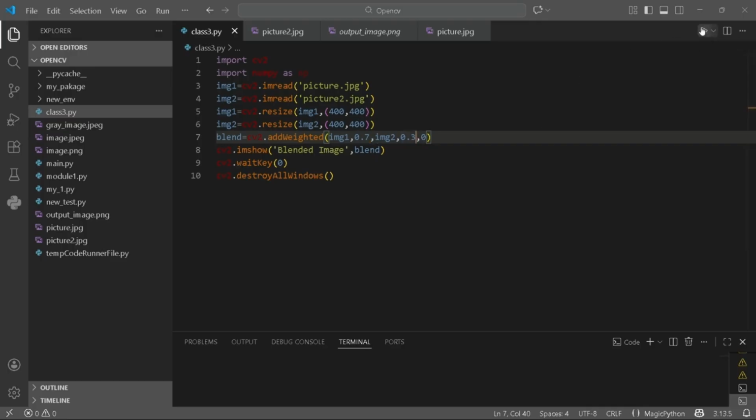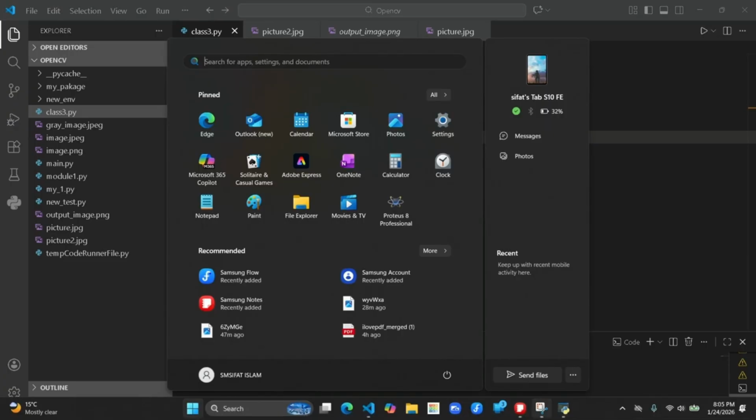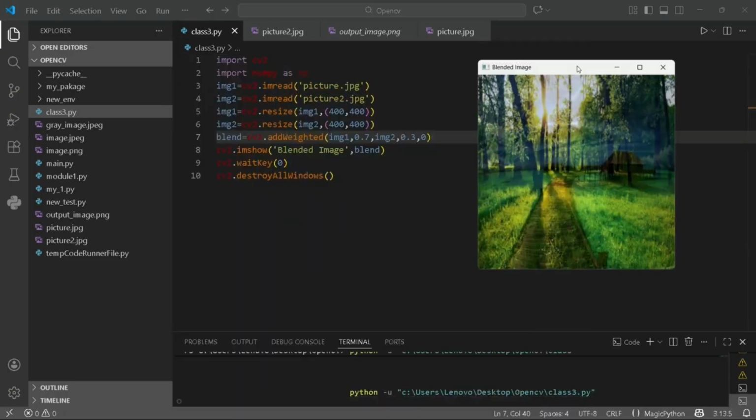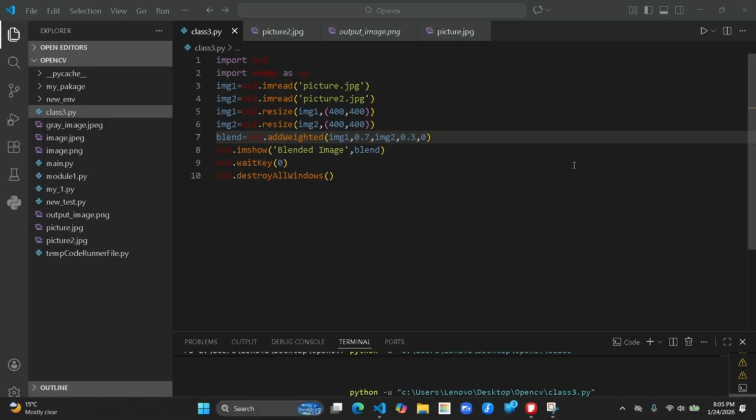Now, if I run this, let's just close it. If you run this, you can see the first image was of forest, so it is now much more visible than the second one. So this is how we can create overlays like Photoshop and blend two images with transparency.